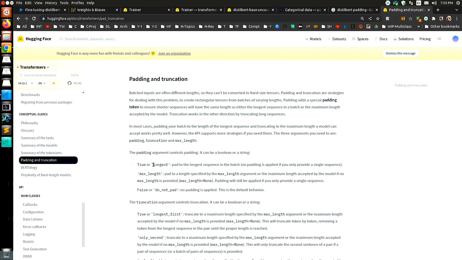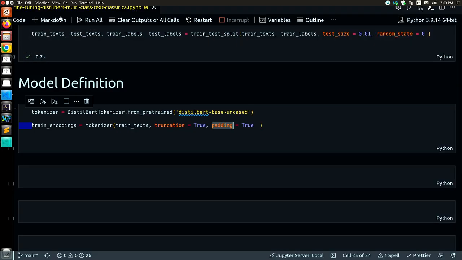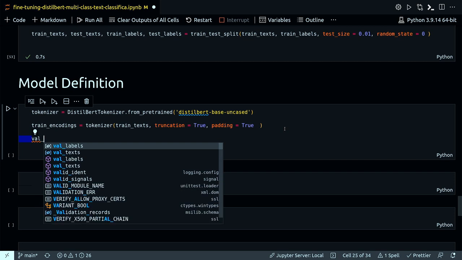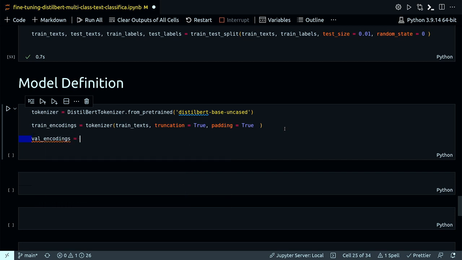So here is the documentation for the padding. True or longest means pad to the longest sequence in the batch. No padding is applied if you only provide a single sequence. And false means do not pad, no padding is applied. Okay, so here I am just doing true. That means it's equivalent to the longest sequence. Well, text. And the rest will just be the same.